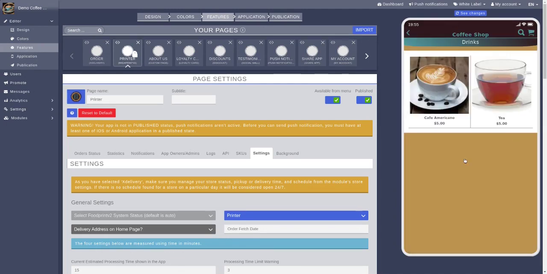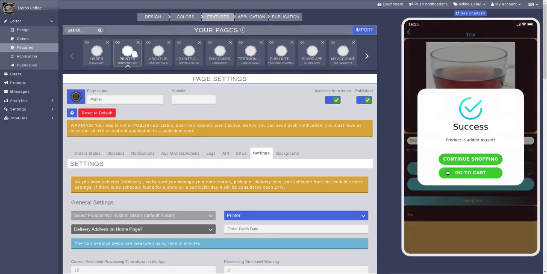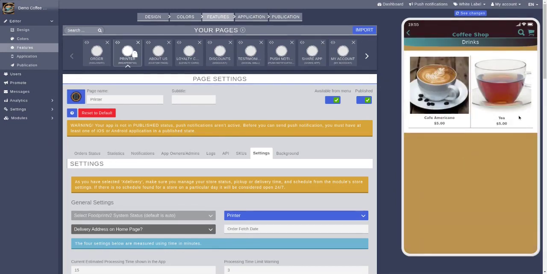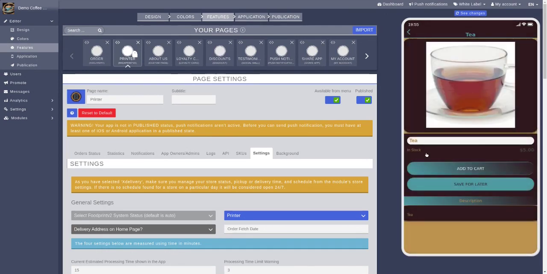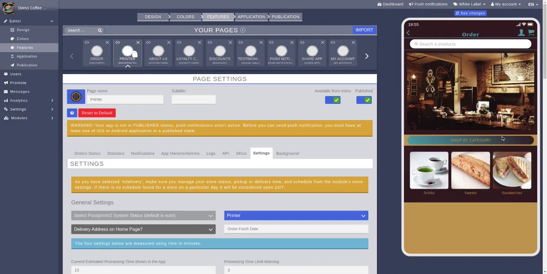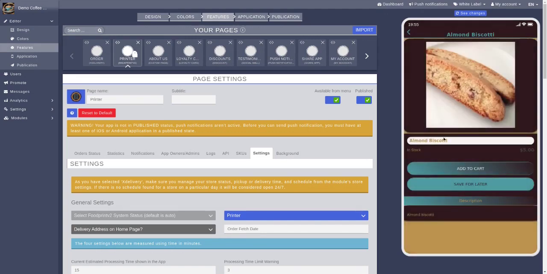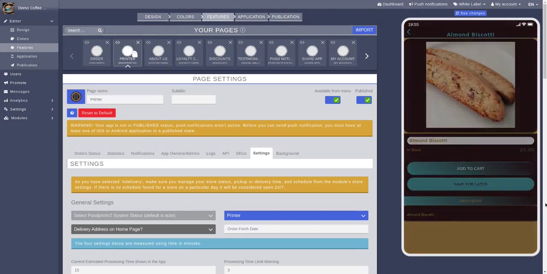We're going to continue shopping. We're also going to get a cup of tea. We're going to add that to our cart. Continue shopping. Notice when I look at the tea, I don't have any options because we didn't assign any options to the tea. Just thought I'd point that out. Now I think we might want to have a biscotti to go with that coffee. So we're going to add one of those.